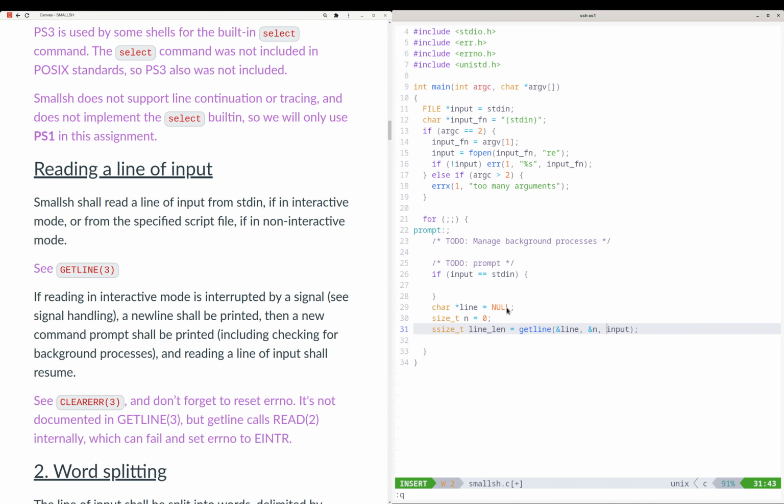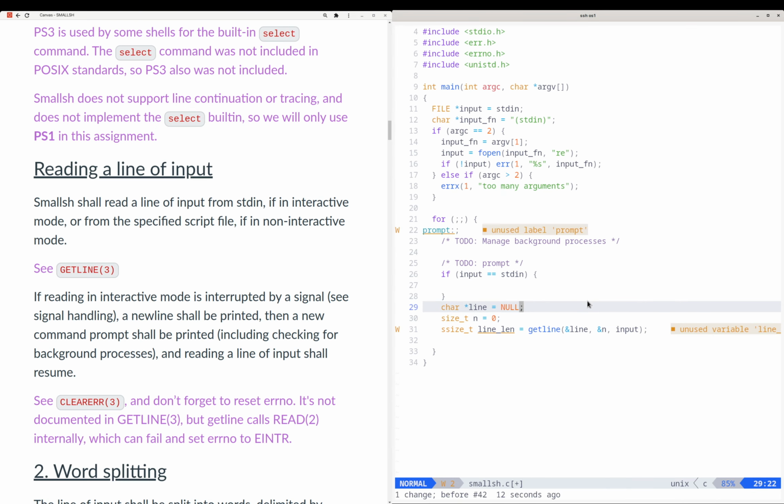So for example, we don't have to set this to null. We could set this to something like malloc, 512 bytes, and then we could set this to 512 going into the call to getLine. And it would update these if it needed to reallocate line. And of course, it has the behavior that if line is null, then it will do the first allocation for you as well.